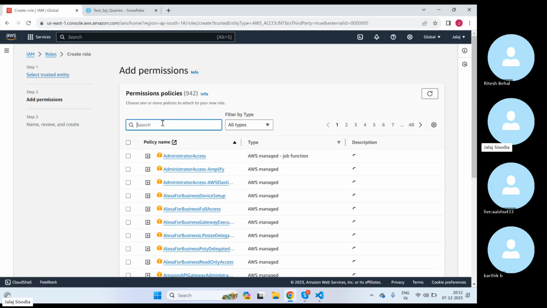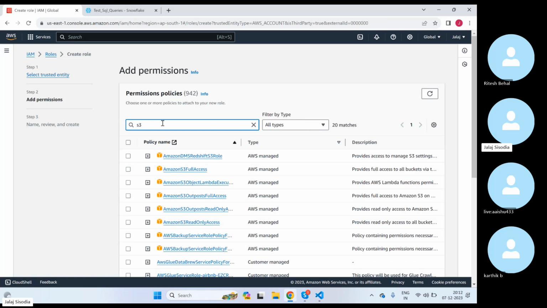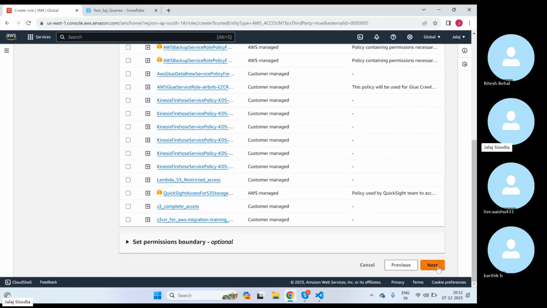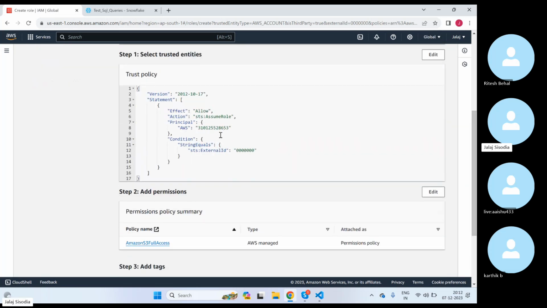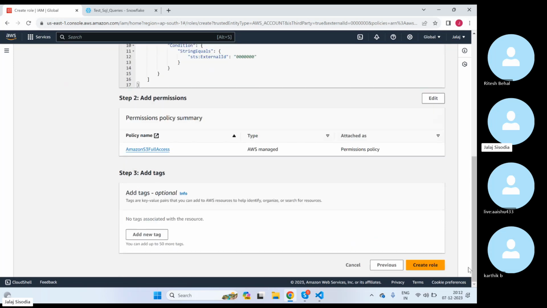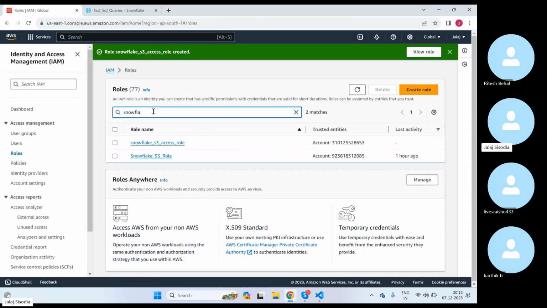Now you need to give the permissions, like what the third party can do with your AWS account. All you need is S3 full access. Click on next, give it a proper meaningful name. You can say Snowflake S3 access role. Come down and click on create role. Then look for that role, Snowflake.